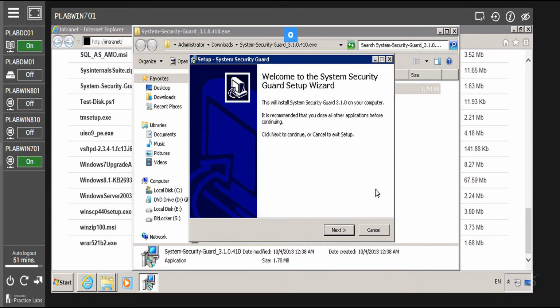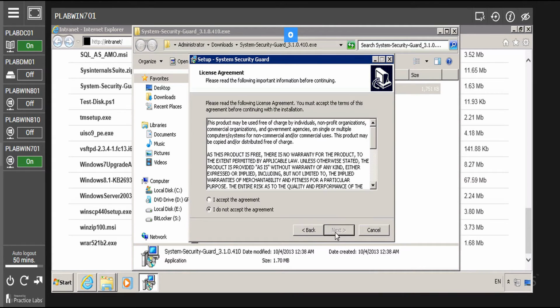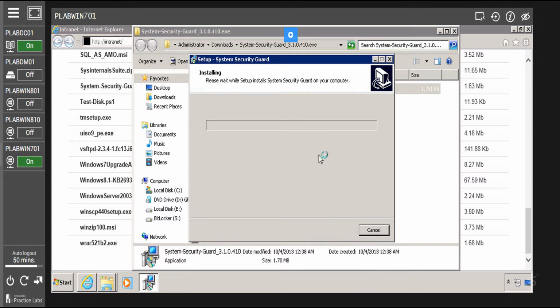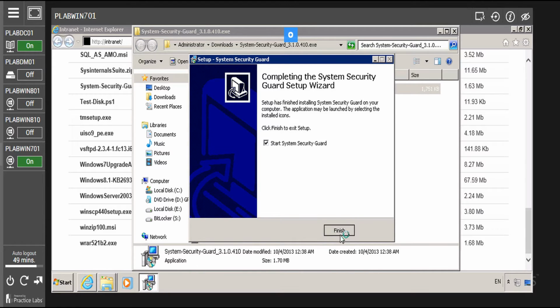Installation is going to start. We're going to click on Next. Click on Next. We're going to accept the license agreement. Click on Next. Click on Next. We're going to click on Next, and the application is going to install. We'll wait while the installation finishes. We're going to click on Finish.